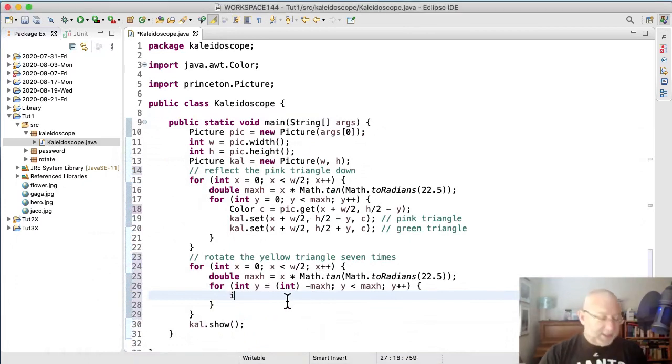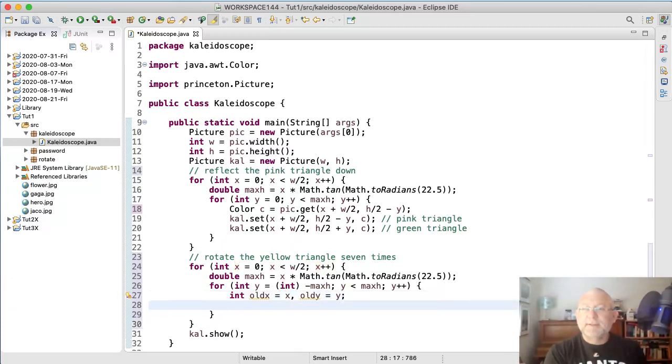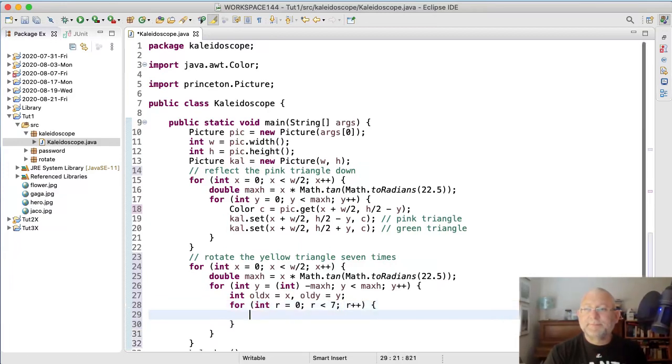So I'm going to keep old x and old y in a variable, and you'll see why shortly. Old y is y. Okay, they're in variables. And now I'm going to rotate 7 times. I'm just going to call it r is 0, r less than 7, r plus plus.